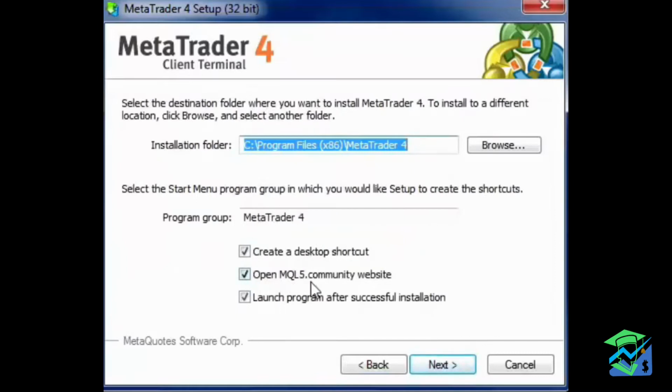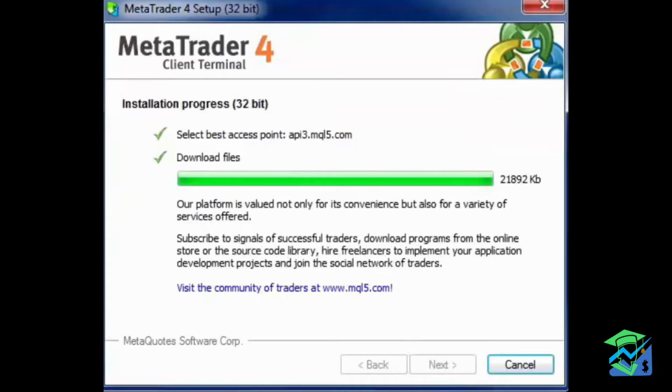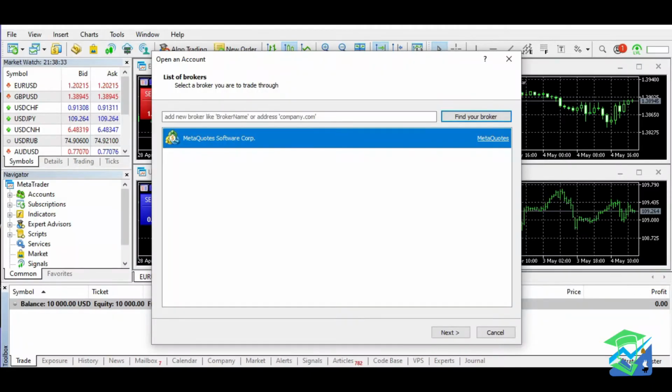Next, I don't want to launch the MQL5, but I do want to create a desktop shortcut. And I do want to launch the program. This is where it's going to save it on your computer. The program files, Metatrader 4. So, next. This green line has loaded. So we've got finish. And it is as simple as that. It is going to launch the Metatrader 4 platform.